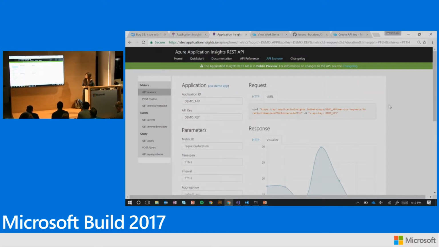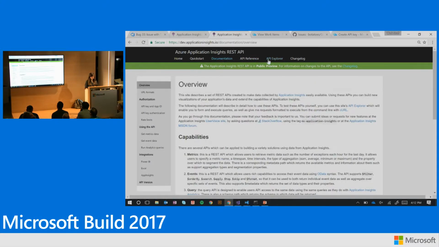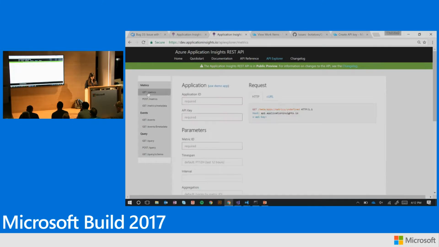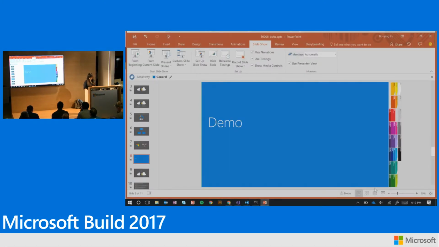So all of this is super great. If you want, you can go to our documentation and see the full list of stuff. But we offer API into your metrics, into your events, as well as querying.